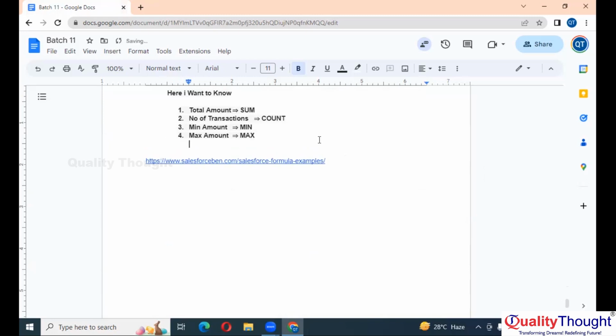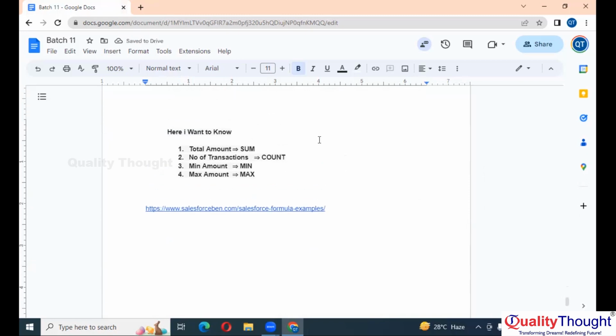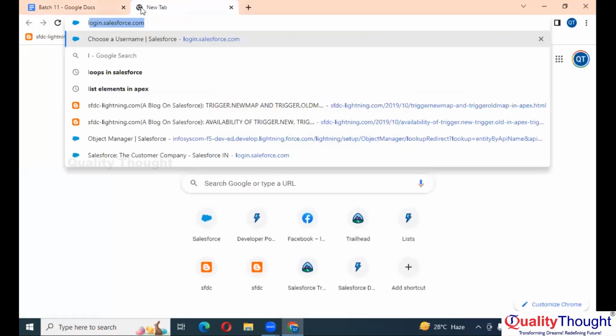Just now we discussed that with the help of roll-up summary you cannot create the average, right? If we want average, is that possible with roll-up summary? No, right? Let's make it possible using a new concept.